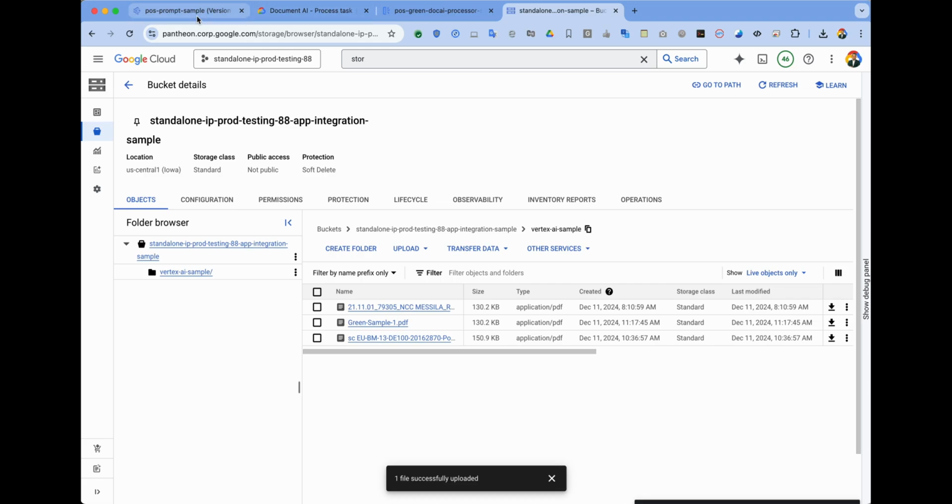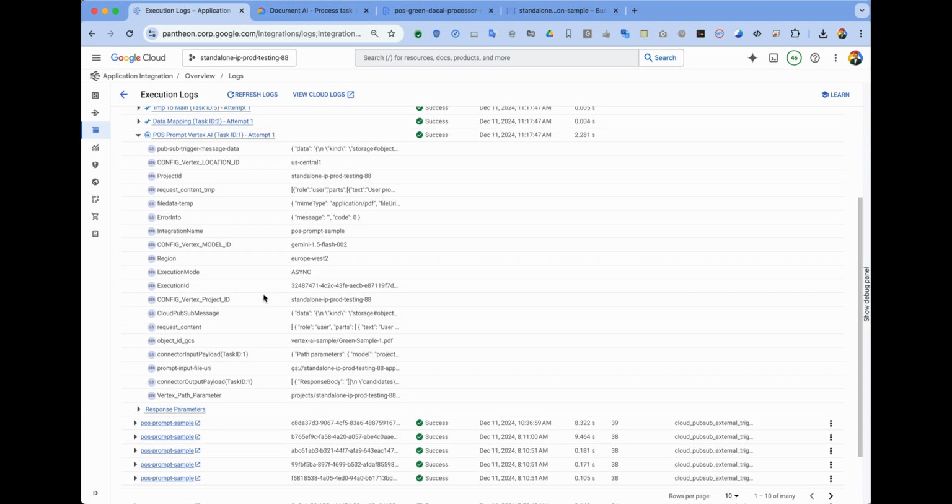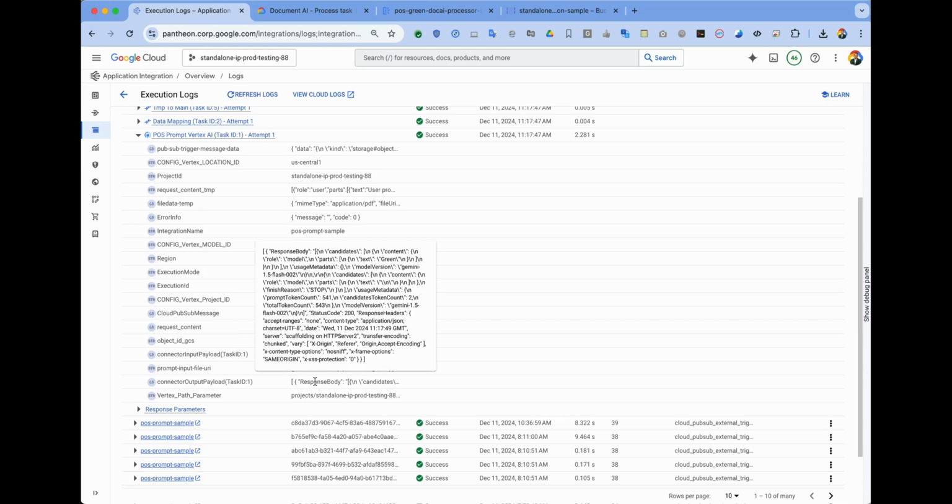So let's go back to our integration. Now we can see that our integration was successfully triggered and we got a response output. The response body is something like this, with candidates and so on. The most important thing, what we are interested in, is whether we are getting the proper status of green or blue. This is the response we are most interested in. So we have to parse this whole response coming back.